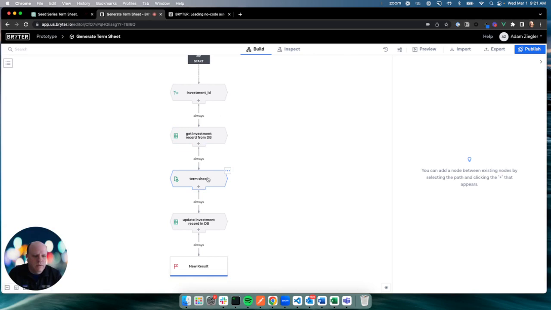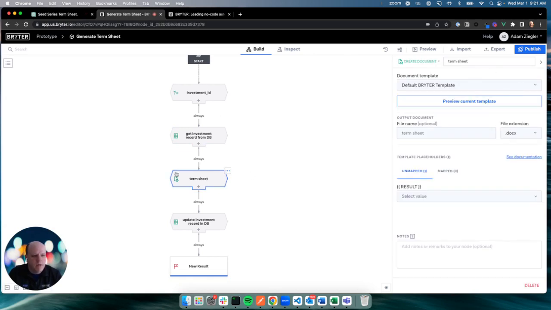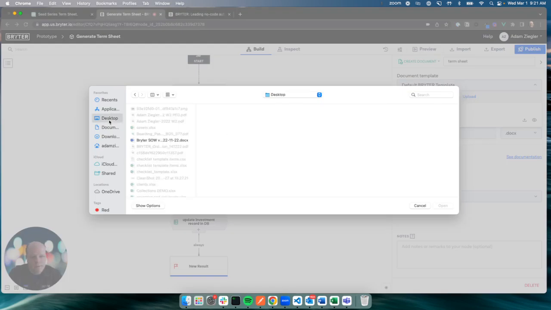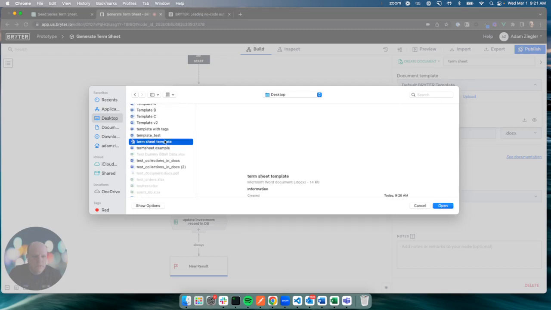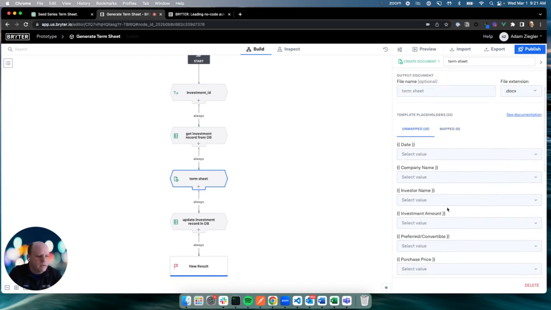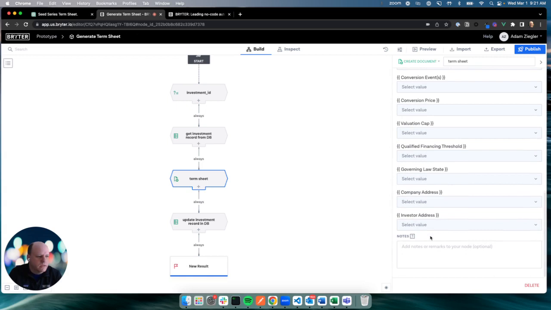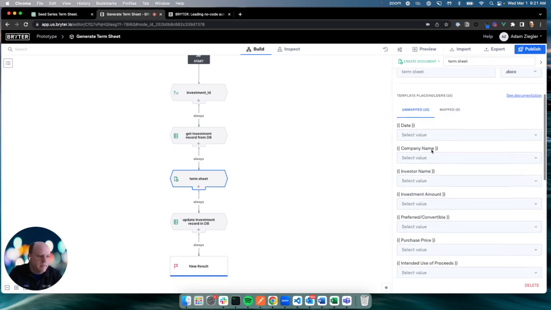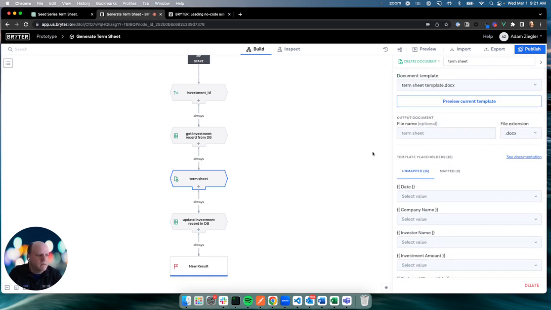And now that we have the template, I'm going to use that. So I'm in my generate document node. Going to upload that template we just created. Where was it? Term sheet template. All right, and BRYTER is recognizing all the placeholders. It's not mapping any values to them yet because we don't have the database hooked up. We'll just call this term sheet. All right, so that is good.